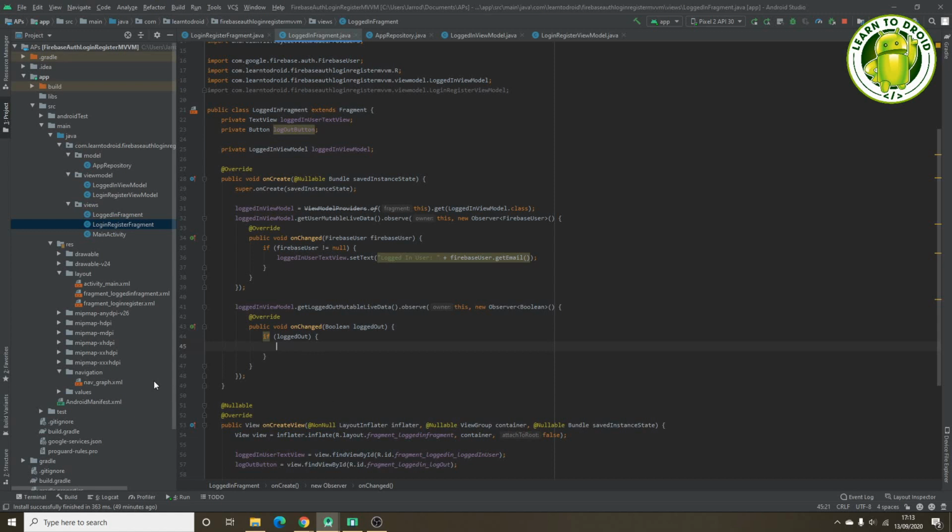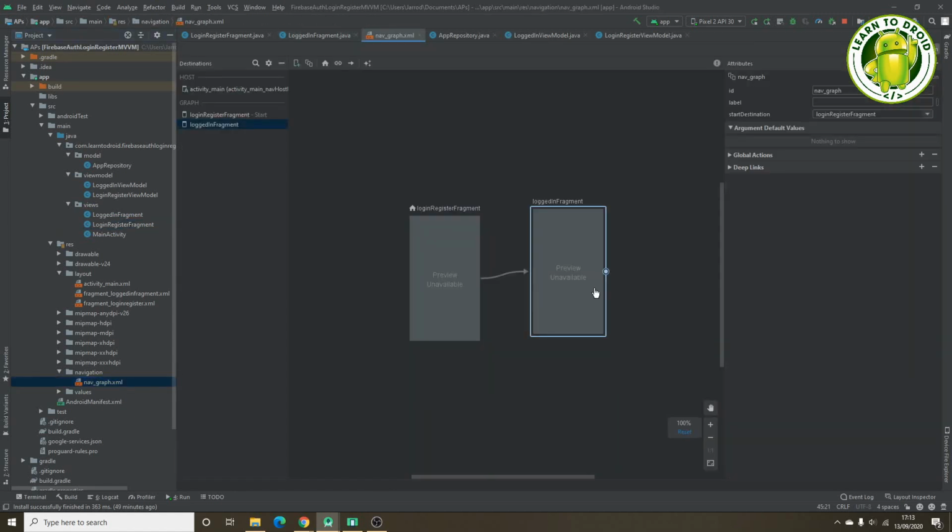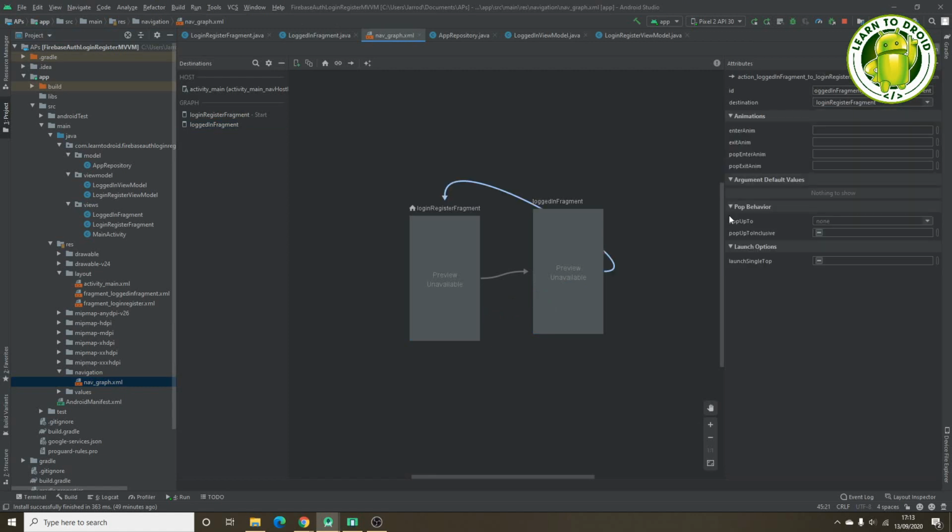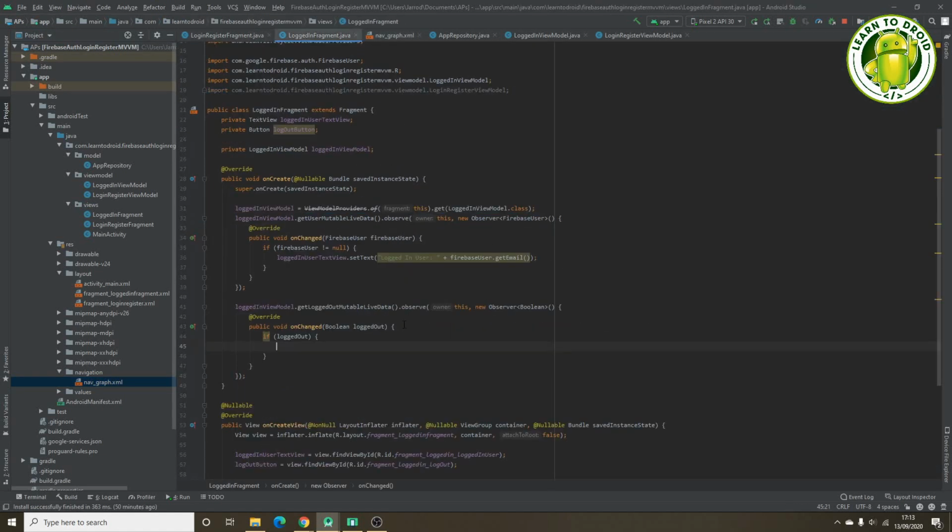Now to do that, we need to go back into the navigation graph and add a new action to take the user from the logged in fragment to the login register fragment. And we'll copy that ID. And if the user is logged out, then we'll use a navigation architecture component to navigate back to the login form.